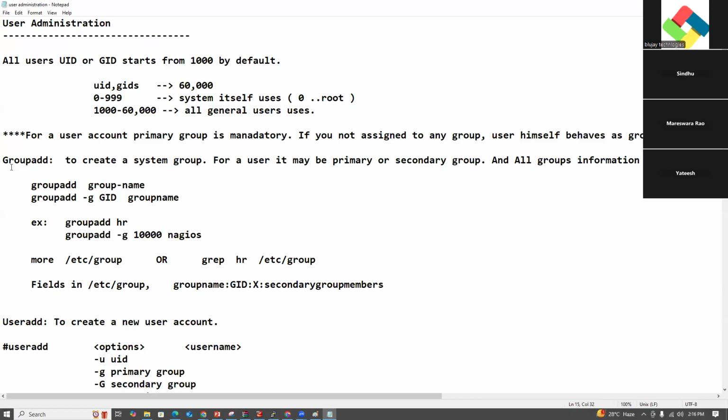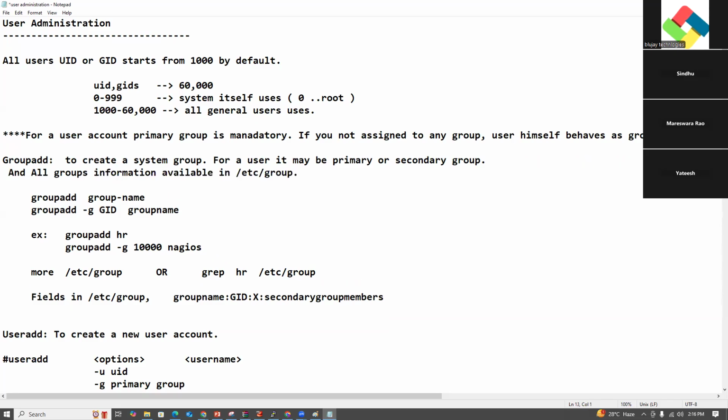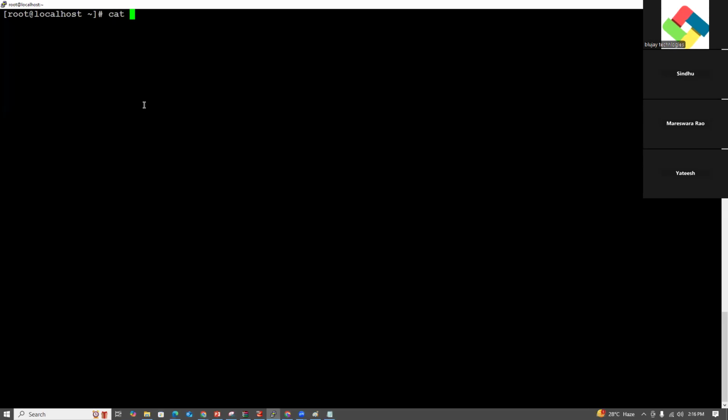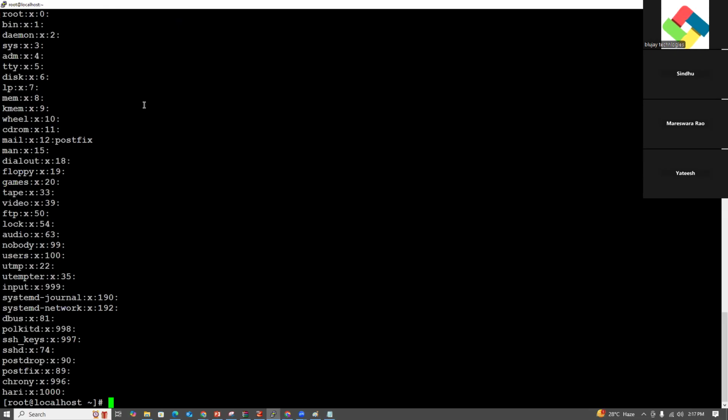So how do we create the group? groupadd creates a system group. For a user, it may be a primary group or a secondary group, and all the group information will be available under /etc/group. The group information will be available under which directory, guys? /etc/group. Okay, /etc/group.